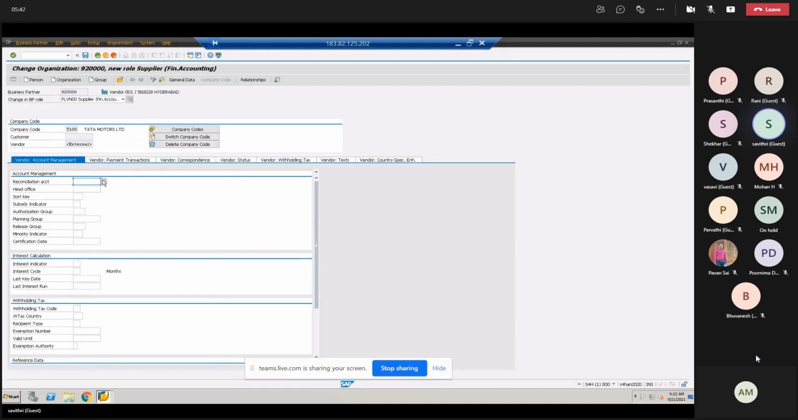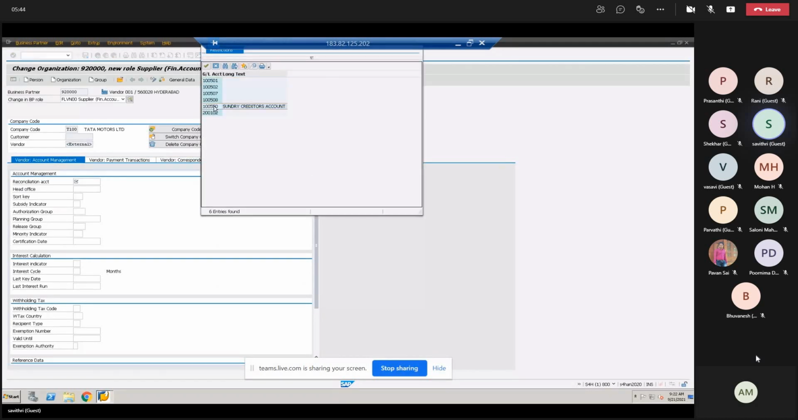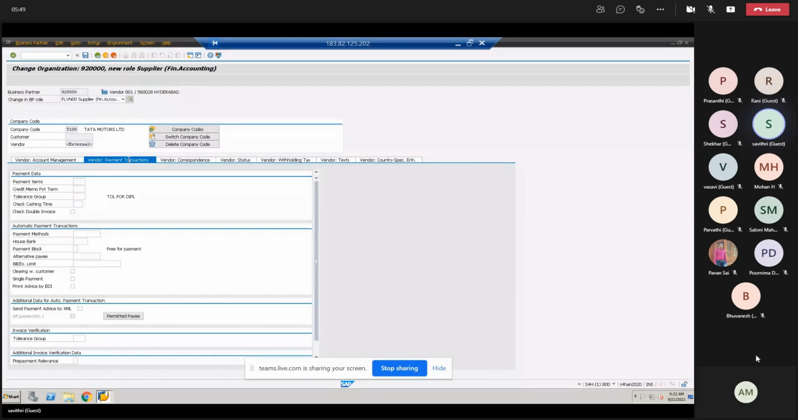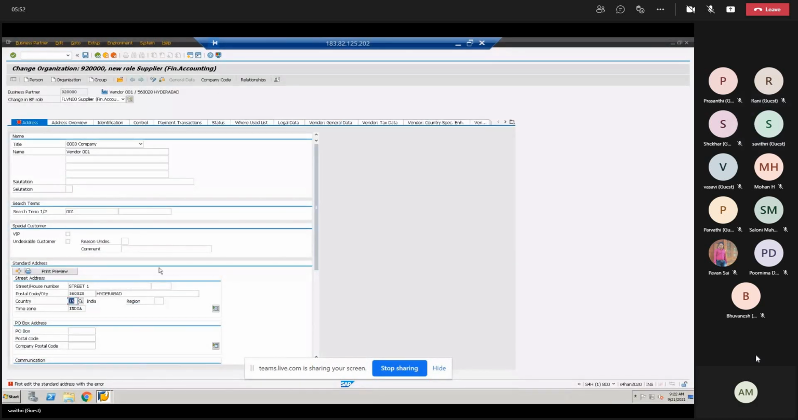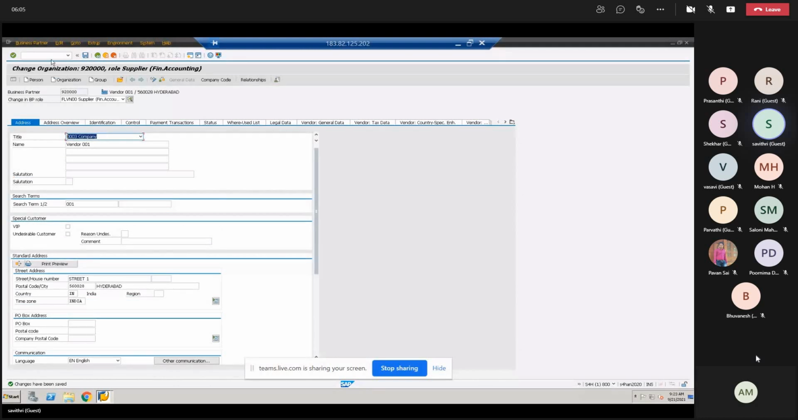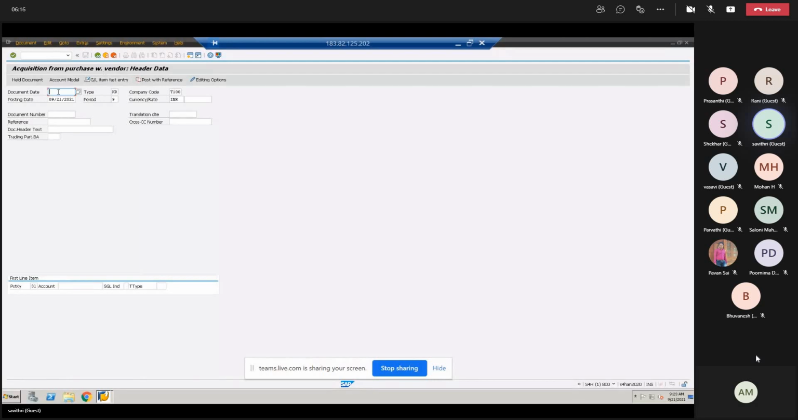Now come here and select your vendors. It's asking for language, so just give the language as EN. Now we are able to save it. So now what we do is that we will try to post, we'll buy an asset using transaction code F-90, with vendor. So give the date as 01.01.2021.